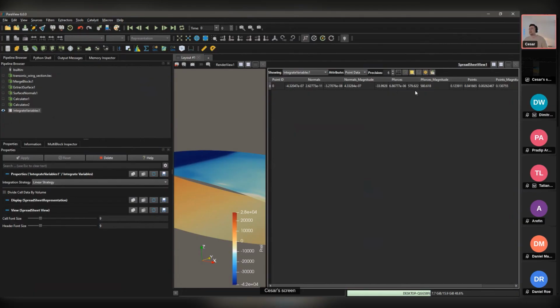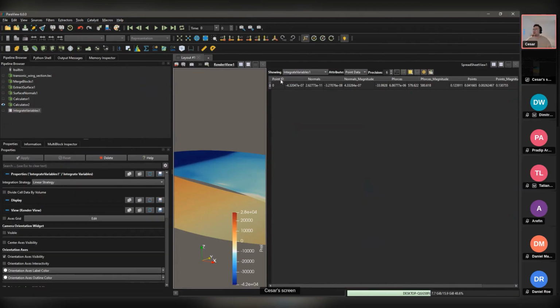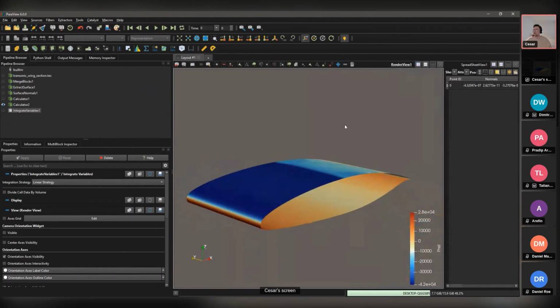And then in the z direction, which is the main component, we have the lift contribution, which is nearly 600 newtons. Okay, so this is a quick and easy way to obtain the pressure forces over an aerodynamic surface.